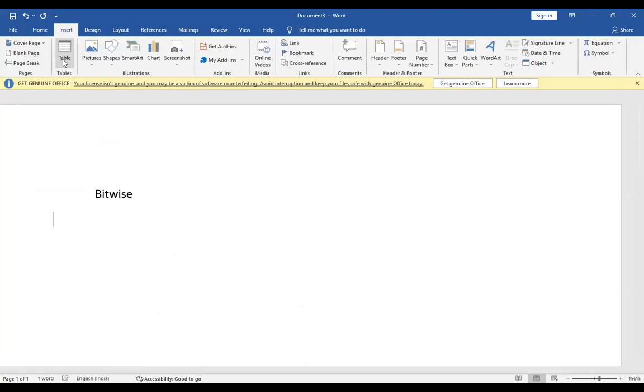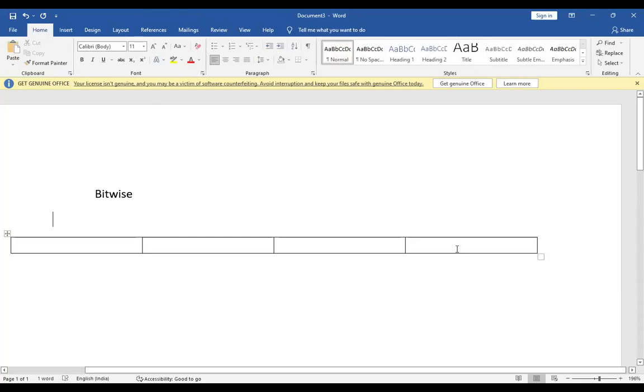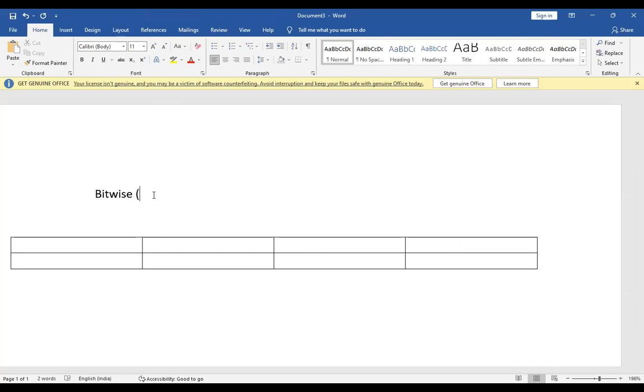Let's make one table over here so that it will be clear to you. There are the following types of bitwise operators: single AND, single OR, single NOT, then the complement, then the right shift, then the left shift. These are your bitwise operators.